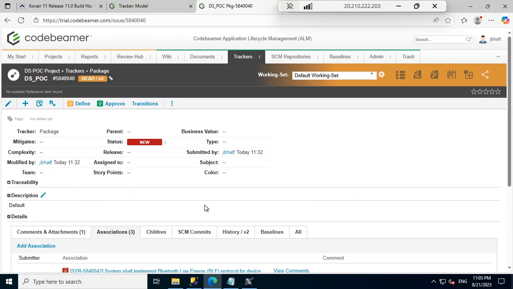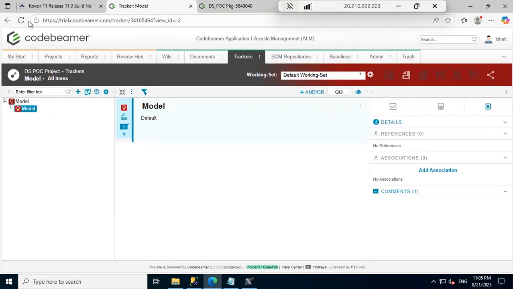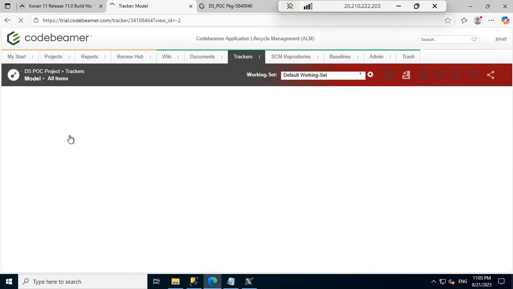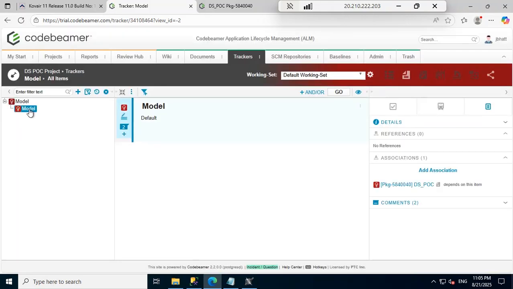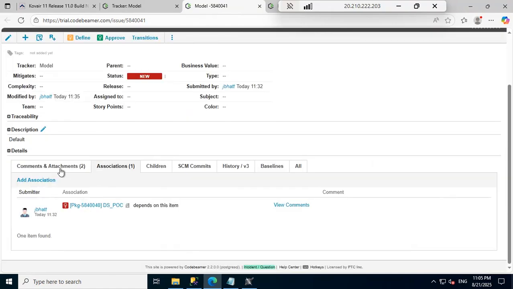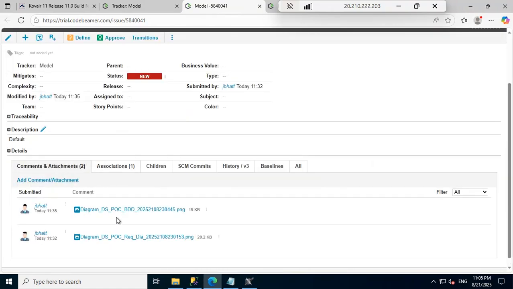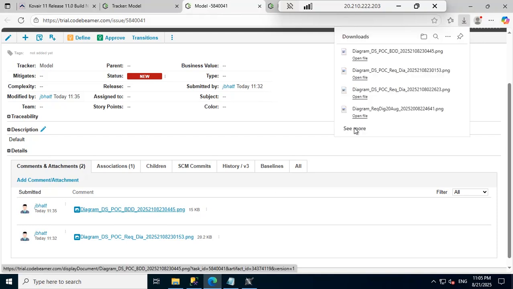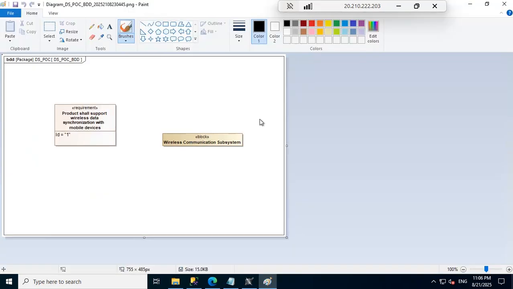So, we are in Codebeamer now, and if I take you to the model and again refresh and double-click on the model, you will be able to see two attachments. You see the name. This is the block definition diagram. If I open it, you see this is the block definition diagram that I have created.